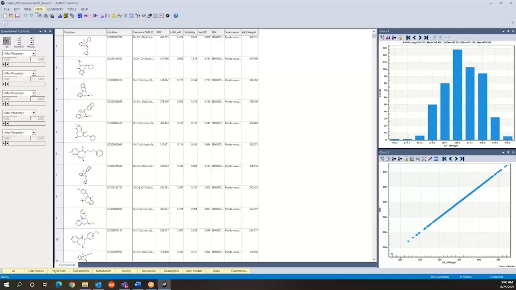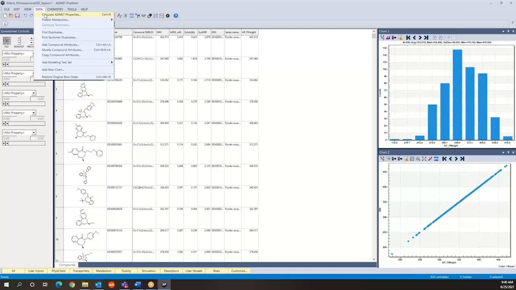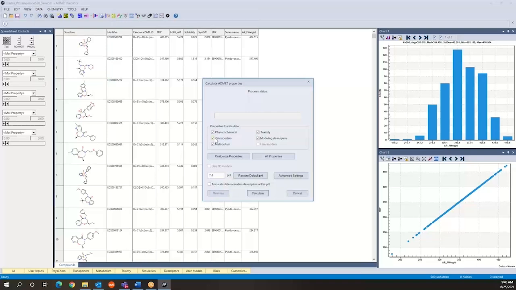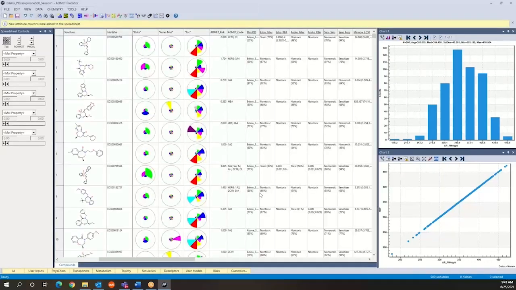Now say we want to calculate certain properties. In order to do this, we go to Data and Calculate ADMET Properties, and say we want to calculate only tox properties as part of this exercise. We're just going to go ahead and say Calculate. Okay. The program is actually multi-threaded, so it's very quick in calculating properties.